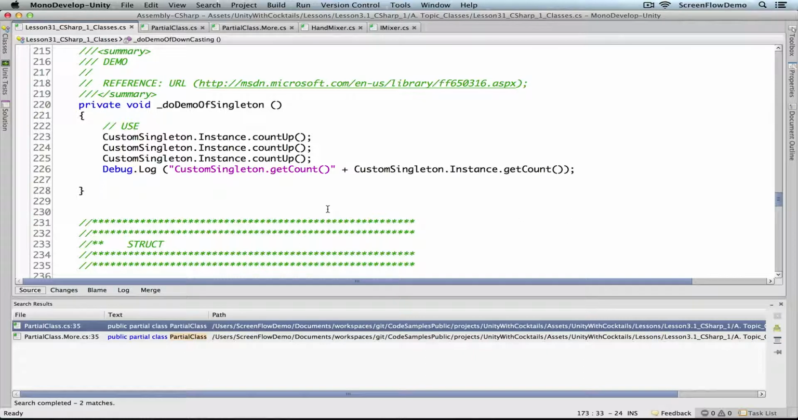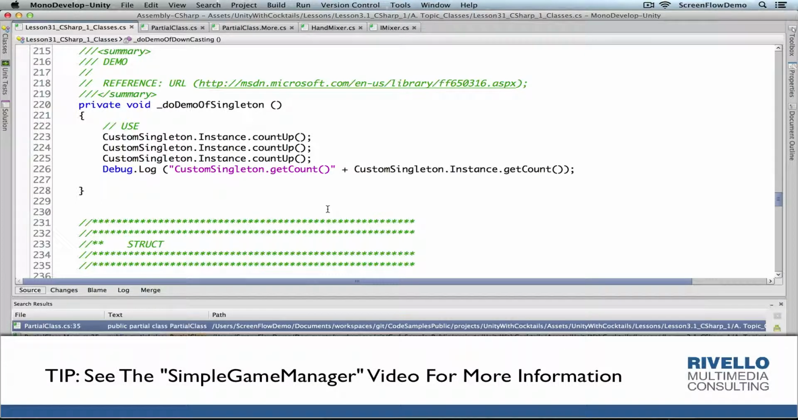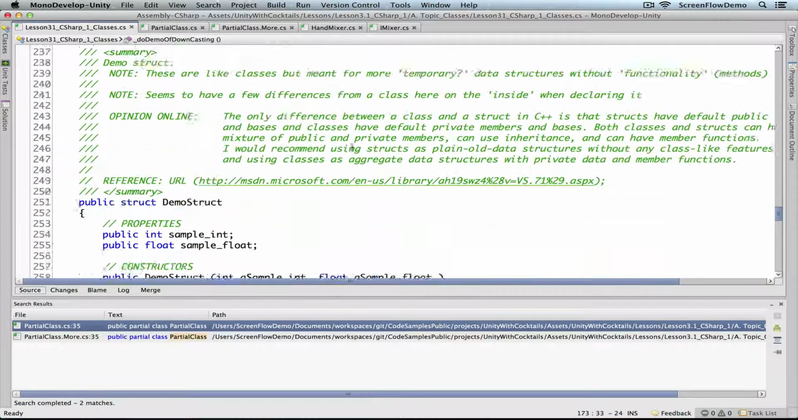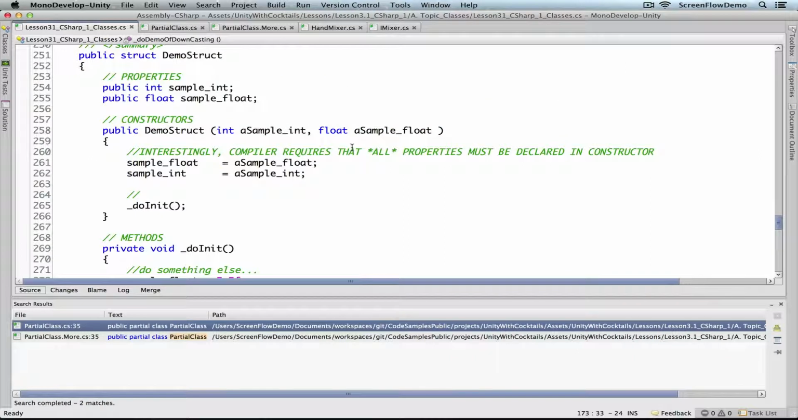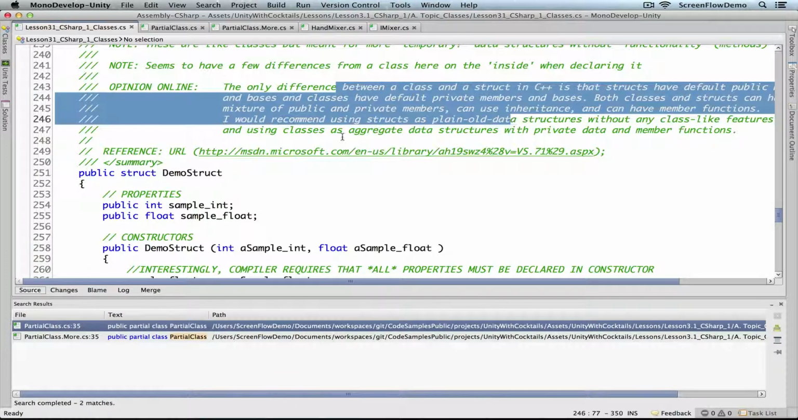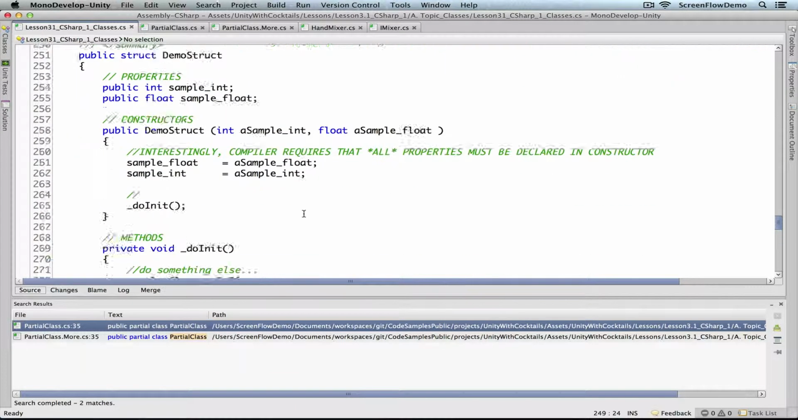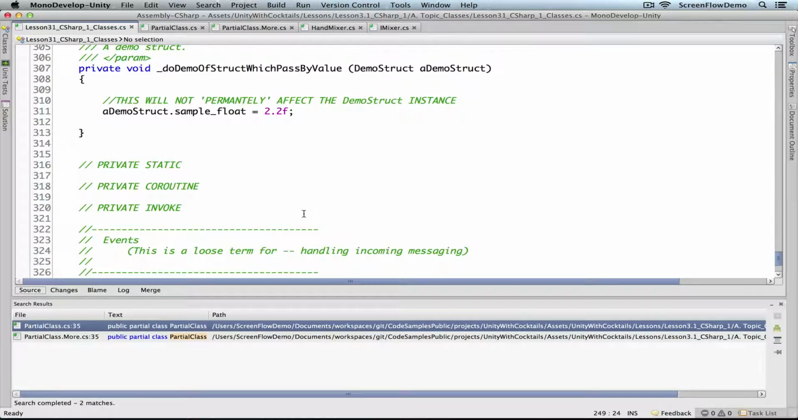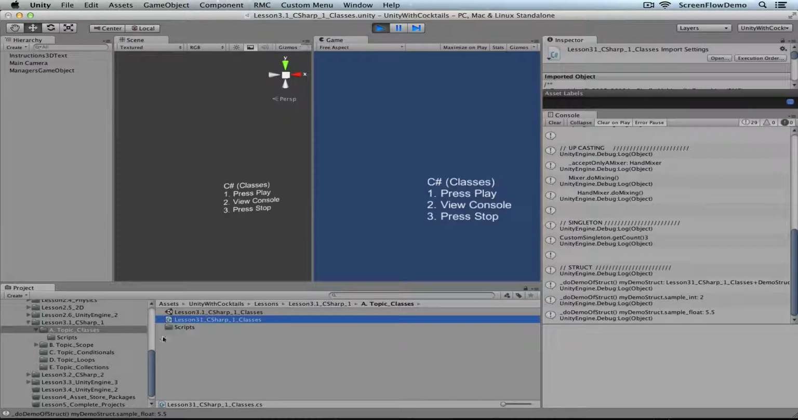Singleton I use quite frequently in this series, whether I've talked about it explicitly in the video series or not, but we will get to a simple game manager in a future video where I'll talk more about singleton. But here's an example of where you can use a singleton and how you set that up. Then there's a struct. Struct is kind of like a class, but there's some interesting differences between what is a class and what is a struct, and you can see a little bit of opinion that I found and some references there. And there's a demo of the struct as well. So that's it for that first lesson.